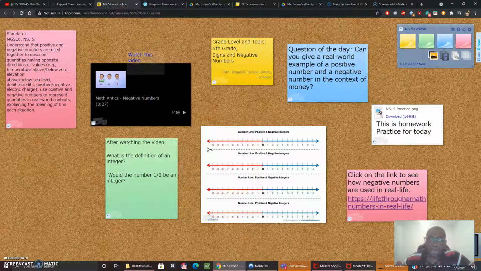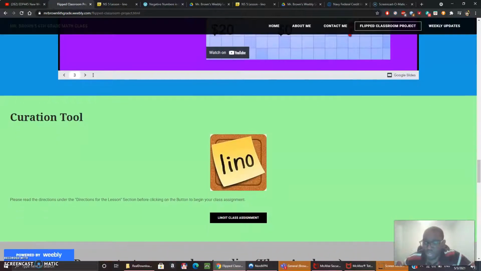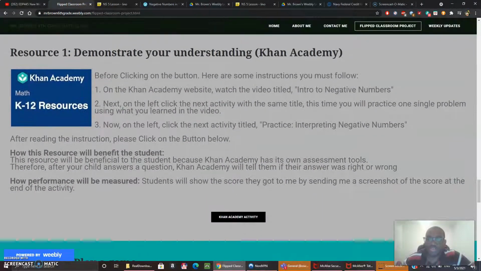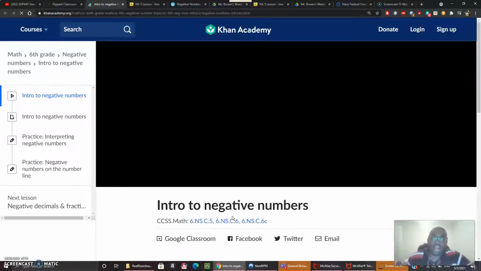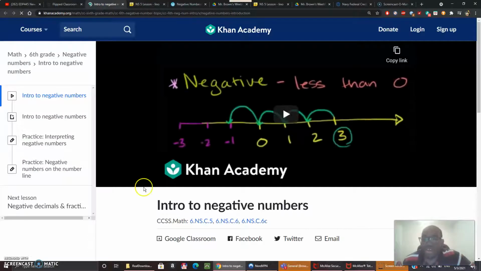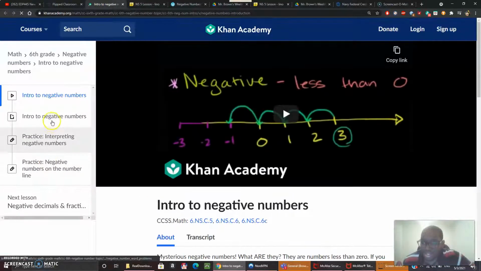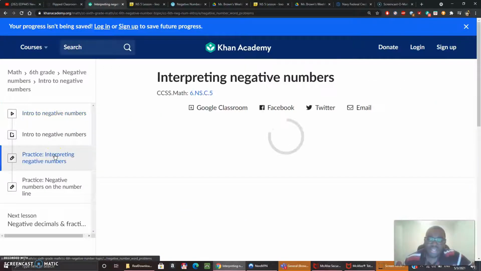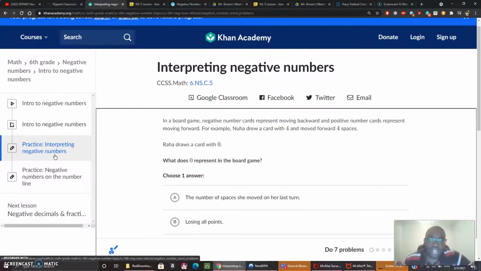And let's move on to the flipped classroom again. So now we're on resource one. I'm going to introduce the Khan Academy website by pressing this button here at the bottom. All right, here's the resource called Khan Academy. Khan Academy is pretty much a web-based software program where you can practice different sixth grade standards.